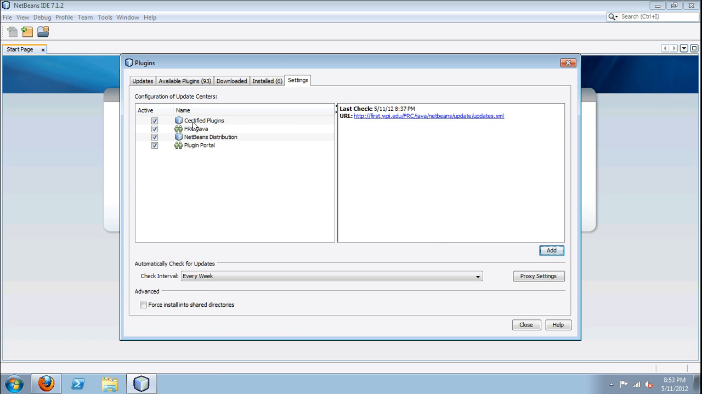And now on the left side, you should have FRC Java in the list. So we're going to go back up to the top of this plugins page, and we're going to click Available Plugins.